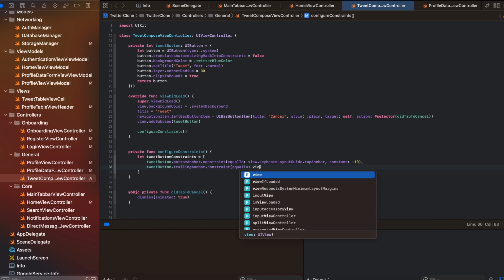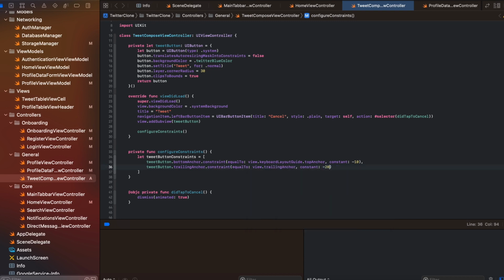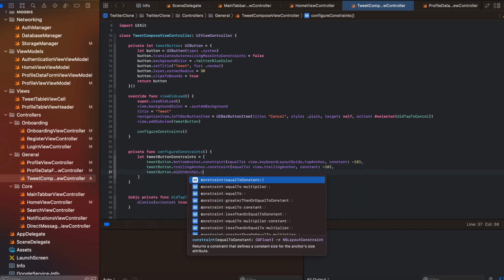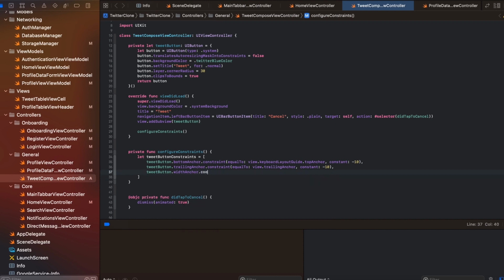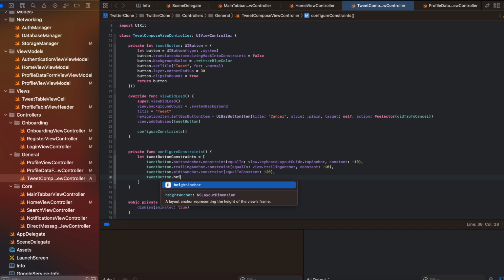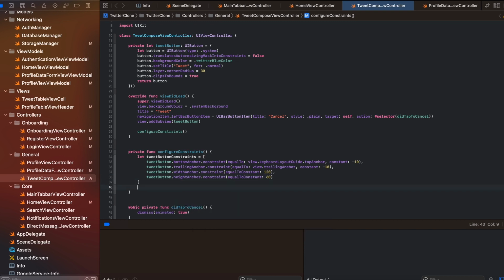So view.trailingAnchor, and this is just going to be a 20, or basically just 10. Let's just leave it at 10. And for the width anchor, I'm just going to set that to a constant of 120 points. And for the height, I'm just going to set that to maybe 60, so that the corner radius is going to be circular from the side. So tweetButton.heightAnchor, let me set that to 60 points. And over here, let me just activate those constraints really quick. So tweetButtonConstraints, and let me just hit build and run to see what we get so far.